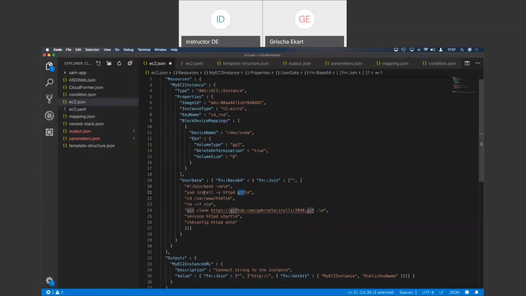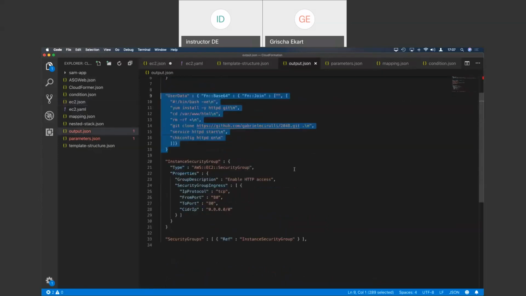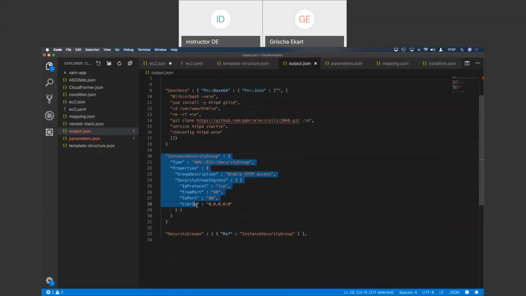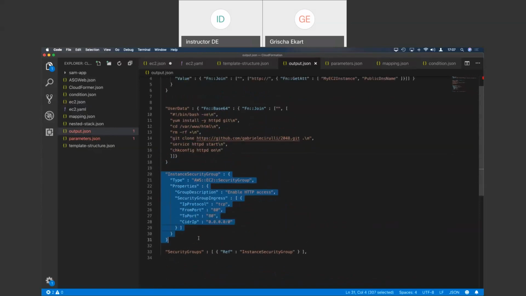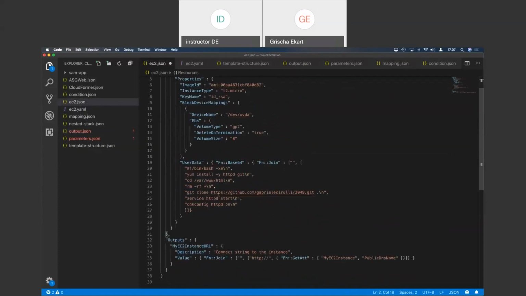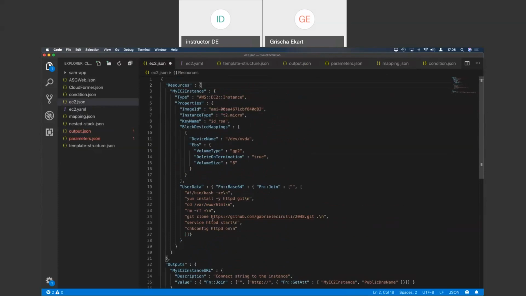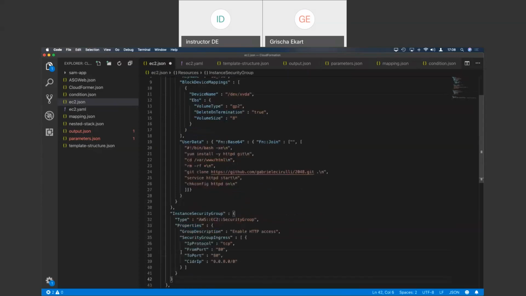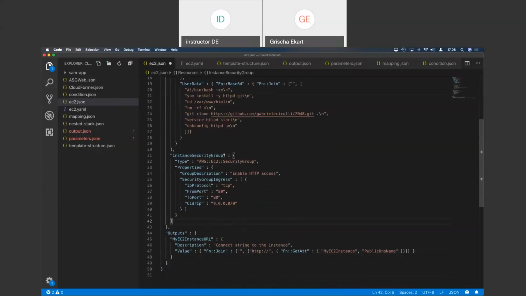Let's pick something else. Let's make it available to the outside world, because if you do not specify a so-called firewall, or a security group, as it's called in AWS lingo, it won't be reachable. The security group is another resource, so we need to put it at the resource level. The first resource is the EC2 instance, then we add a comma here, and then we specify the second resource, which is a security group. Basically, a firewall. What it says is: open up port 80 TCP for everyone.